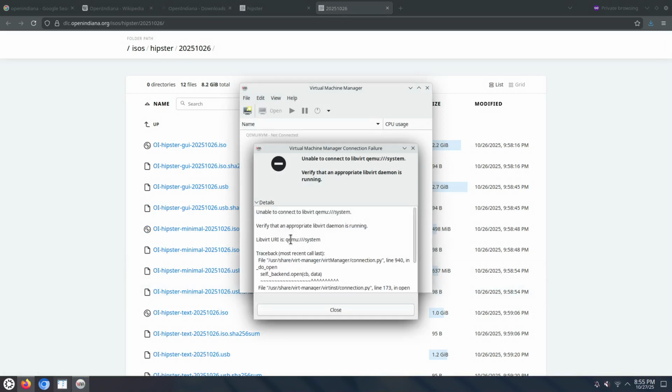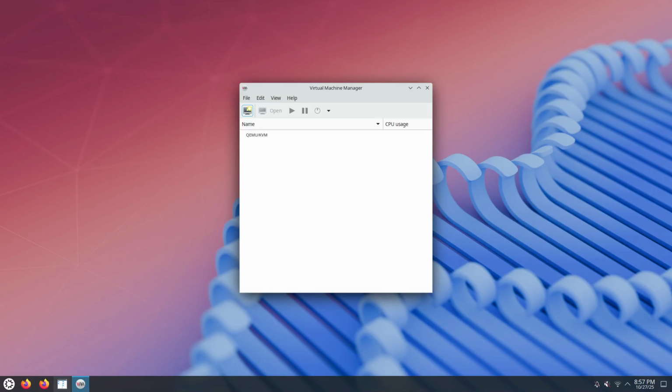It probably requires a computer restart, so I'll restart the host operating system. I have restarted the computer, and now Virtual Machine Manager, the application, has started correctly. It could connect to the virtualization software QEMU VM.